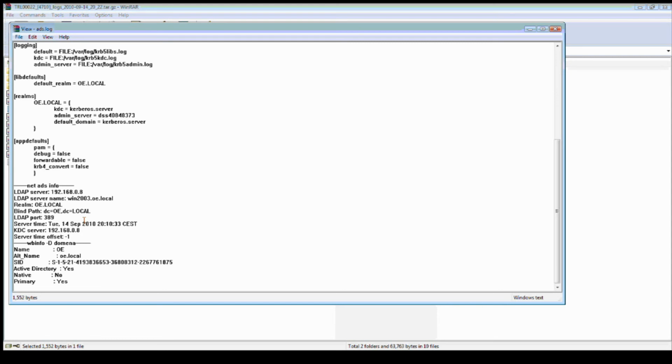Is there net ADS info? So this tells us the Windows 2003. This is the server name. This is the realm name, OE.local. And here you have the binding path. And you can see the local port that we're using.